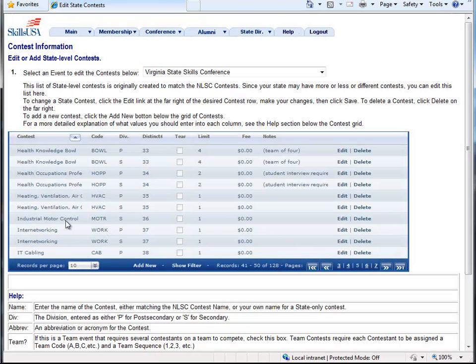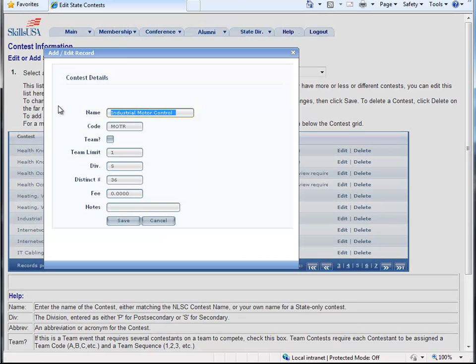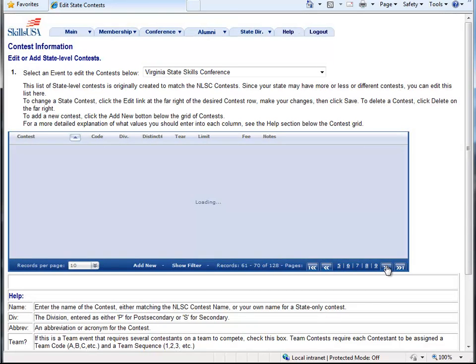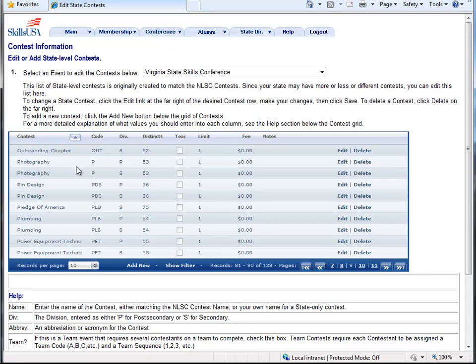And then the same thing for the other one, industrial motor control. This would be the secondary version. We change it to pin design. PDS. It's got the same distinct number. Now we'll have to scroll through here and find the pin design one because it resorted them. Pin design. There we go. So we just change those. That's perfectly fine.